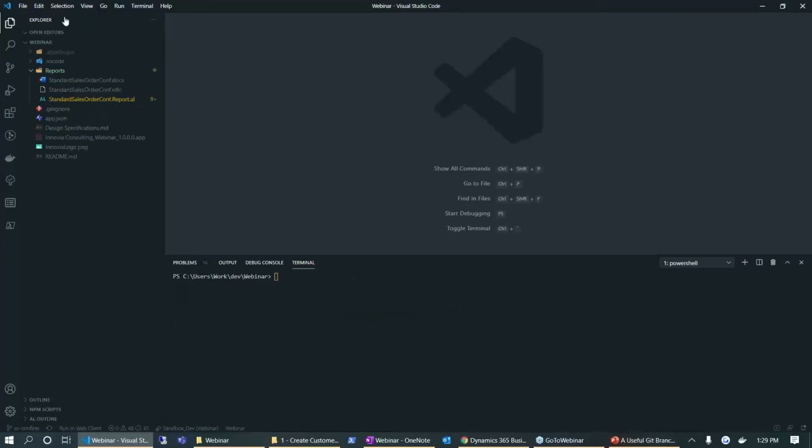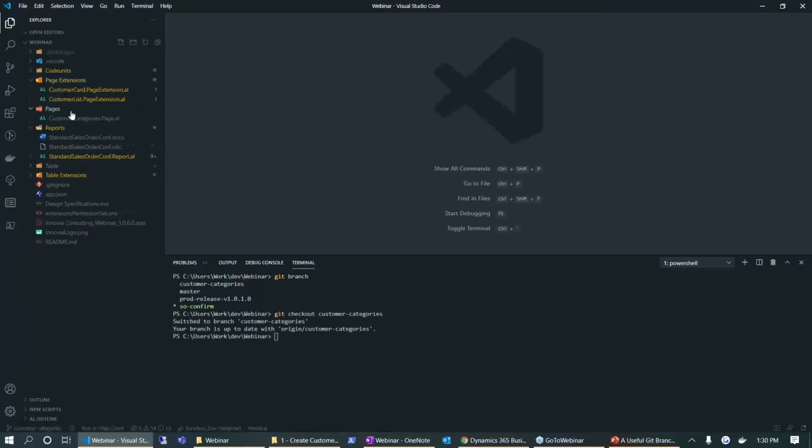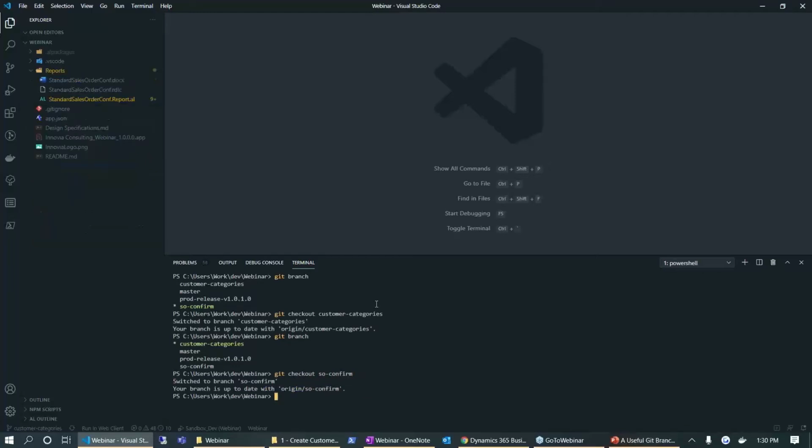You'll notice up here, we don't have any of the customer category code that's in our other branch, and you can see the other branches by doing git branch. So if I were to switch now to customer categories, if you look up in the upper left at the files, you'll see that on SO-confirm we only have a reports folder, but on this branch we have our code units folder, our page extensions folder, our pages. Okay. So that's how you can use branches to separate development. Switch back to our SO-confirm.